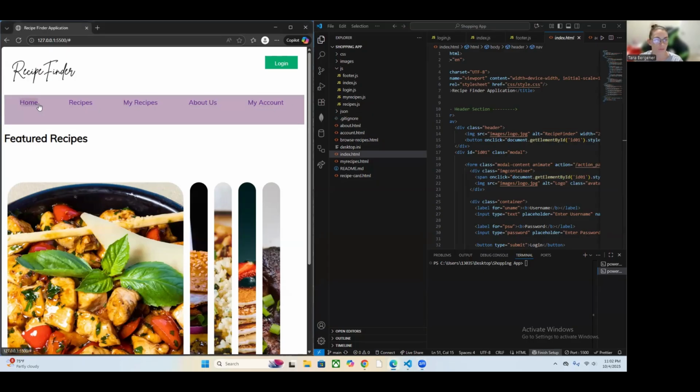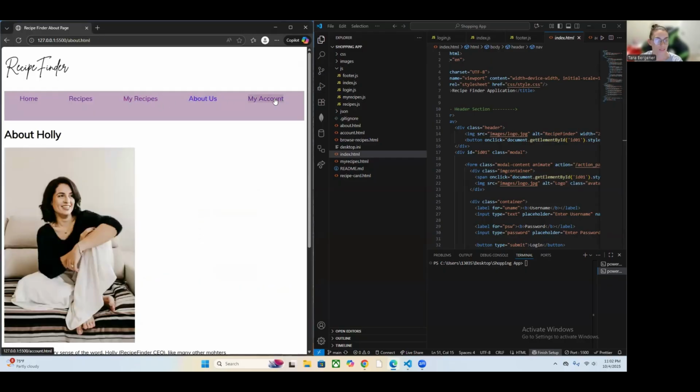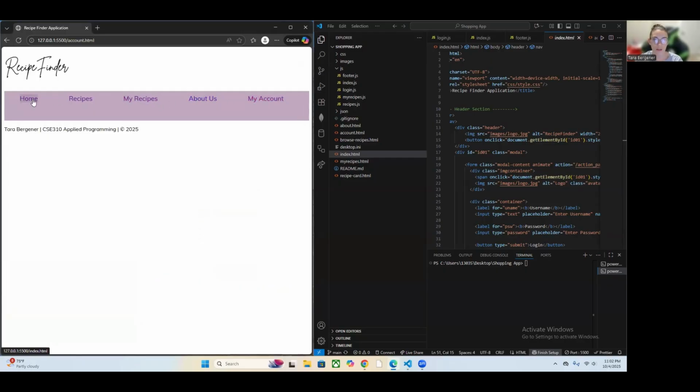So here we have clickable links to all of the different pages that we can go to. I did not get to my account. I was expecting more time and did not quite finish up because I wanted to really get involved in the JavaScript.